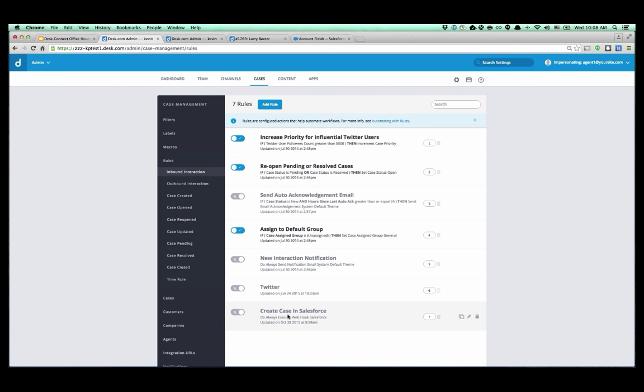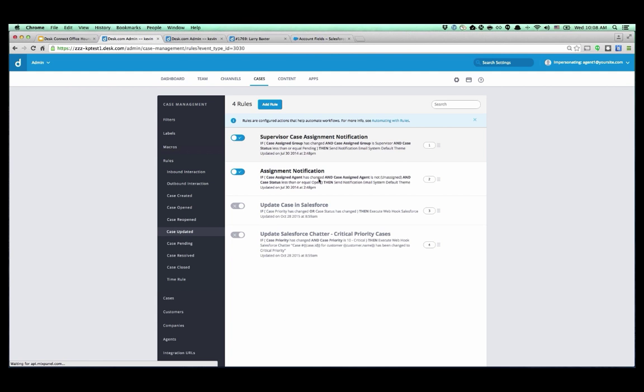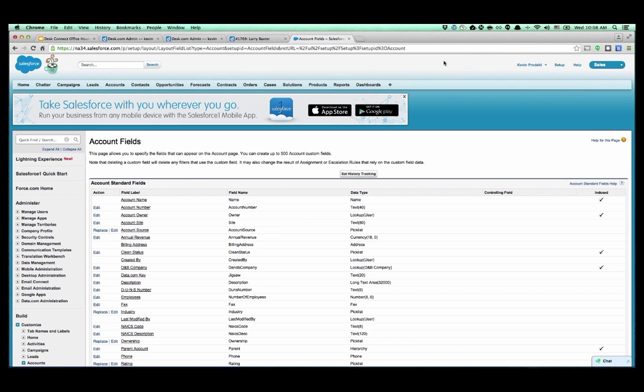So if you see create case in Salesforce here under inbound rules and update case in Salesforce, these are part of the old integration. What those do is when these rules fired, it would send the case updates over to Salesforce under the Desk.com cases object. I don't think I actually have it here in this org. But essentially it was more of a one-way sync.